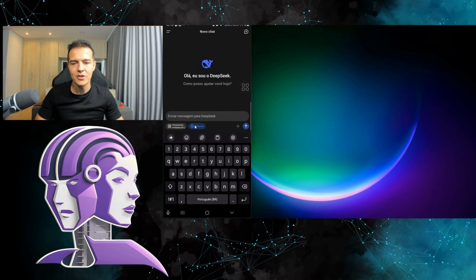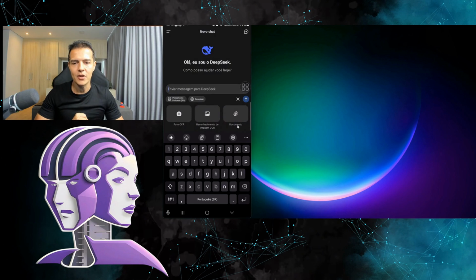It has the search feature here, which is what we used, that basically connects to the internet. I always recommend keeping it on. You're only going to turn it off for what? To simply activate the option to send the document here. And look how interesting. On the phone, you have the document, you have the OCR image recognition, and you have photos.